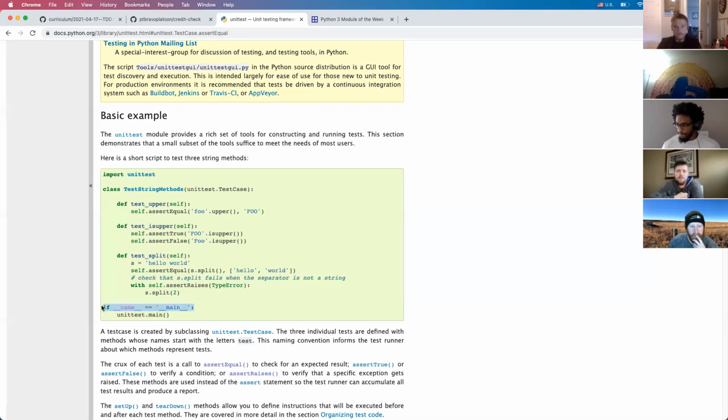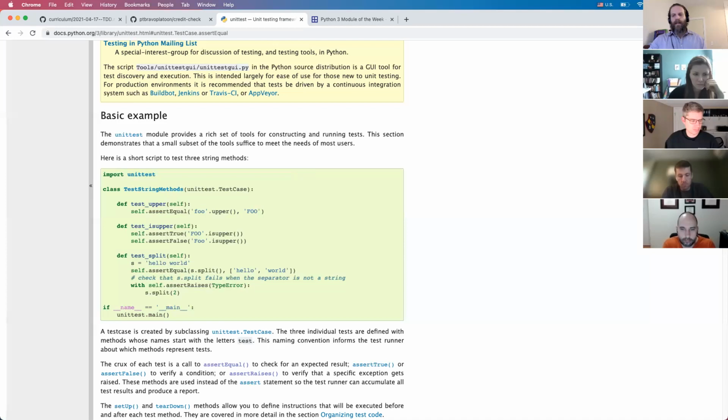You'll see this. It's usually not strictly necessary, but it's partly just a convention, so just be aware of that. If name equals main, this just means, am I running this file directly? If yes, then go ahead and execute unittest.main, and this will run all of the tests that you have. Are there any questions about that? All right.